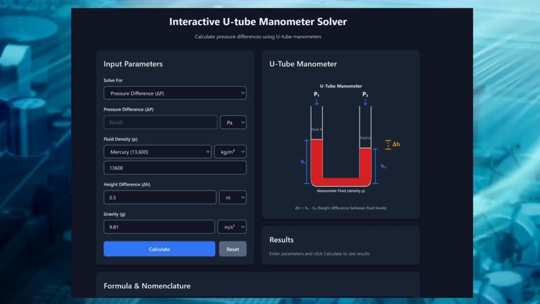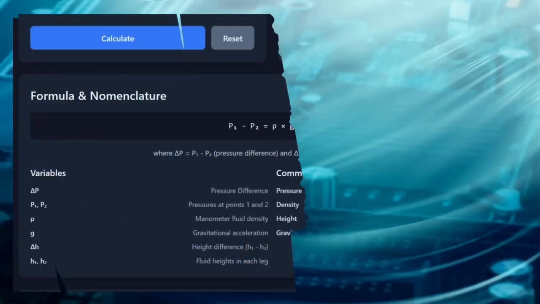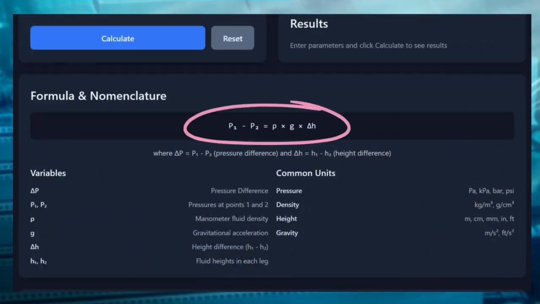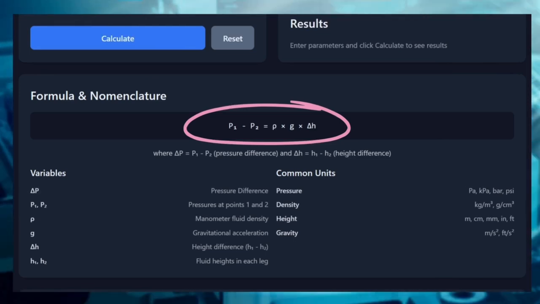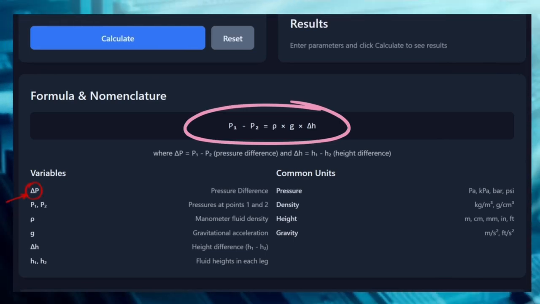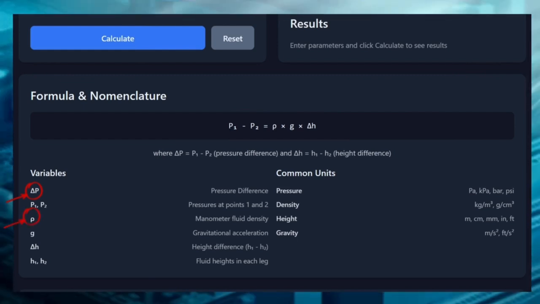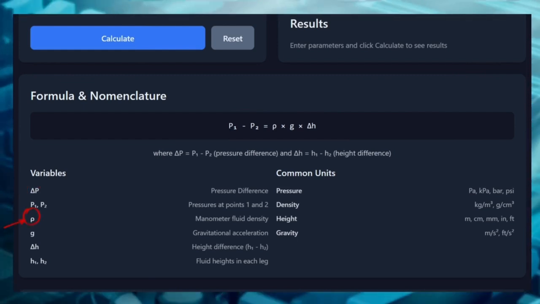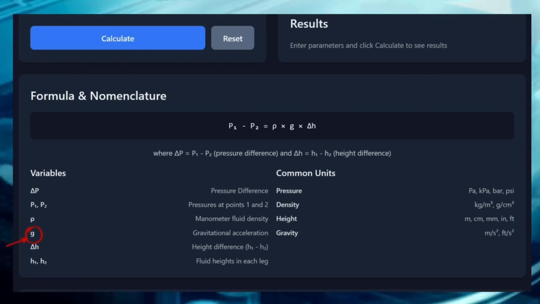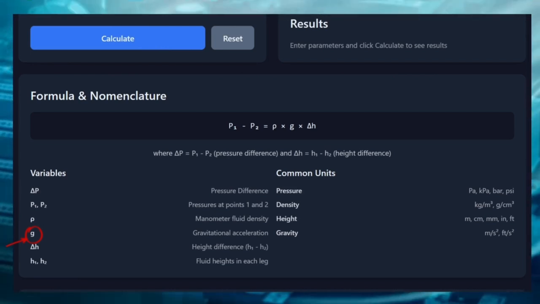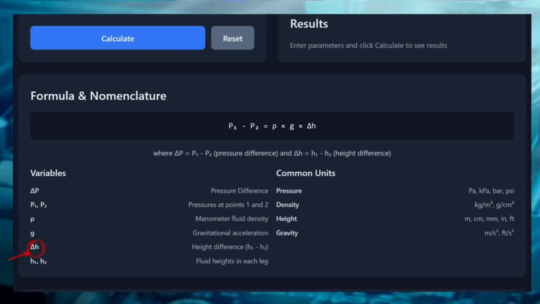The manometer equation is shown here. P1 minus P2 equals ρ times G times delta H. Let me break this down. P1 minus P2 is our pressure difference, ρ is the density of the manometer fluid, G is gravitational acceleration, usually 9.81 meters per second squared, and delta H is the height difference between the two fluid columns.